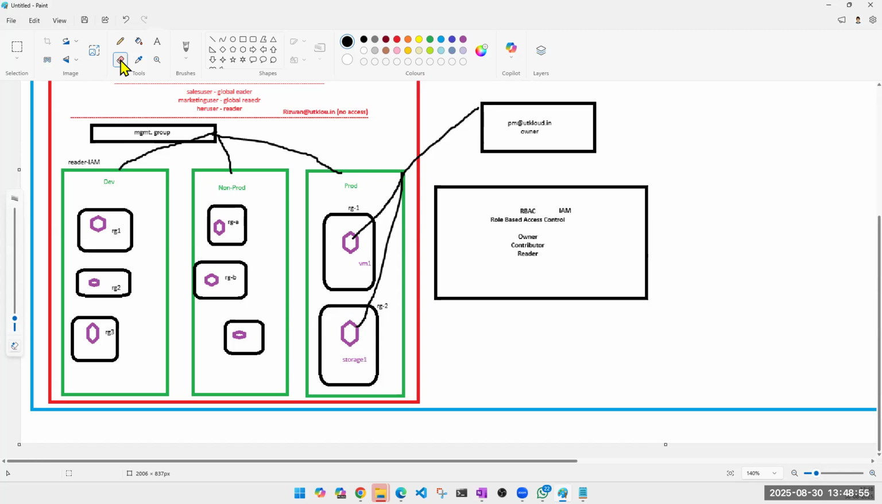Correct thinking, correct answer. I already have him here as a reader. So by default, he'll be seeing all of these, right? But I want him to work here. So I'll add Rizwan here as a contributor or owner. I mean, that's a different story now. We can stick to contributor, right? That completely depends on what request you have received. So I will add Rizwan here as a contributor. So now he will be able to create and delete machines.